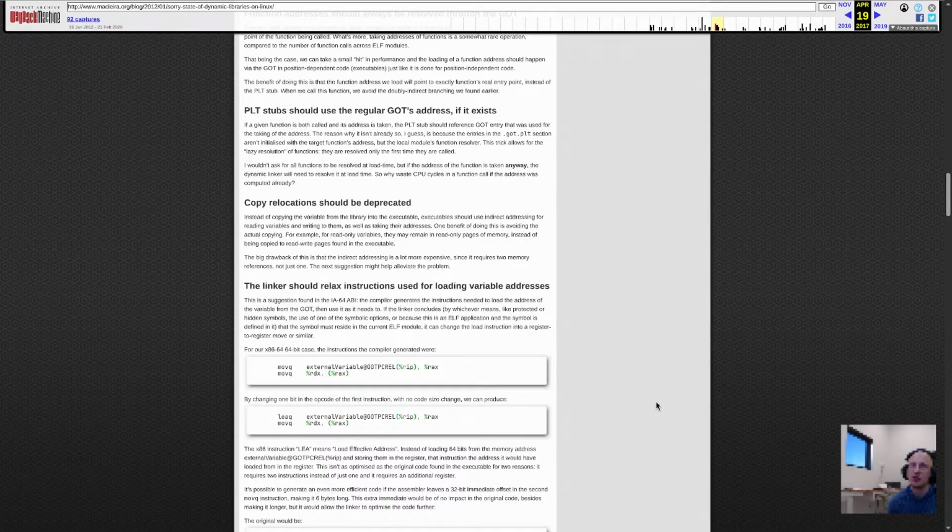By changing one bit in the opcode of the first instruction with no code size changes, we can produce the LEA instead of MOV quad. Interesting. The x86 instruction LEA means load effective address. Instead of loading 64 bits from the memory address and storing them in the register, that instruction loads the address it would have loaded the register from.